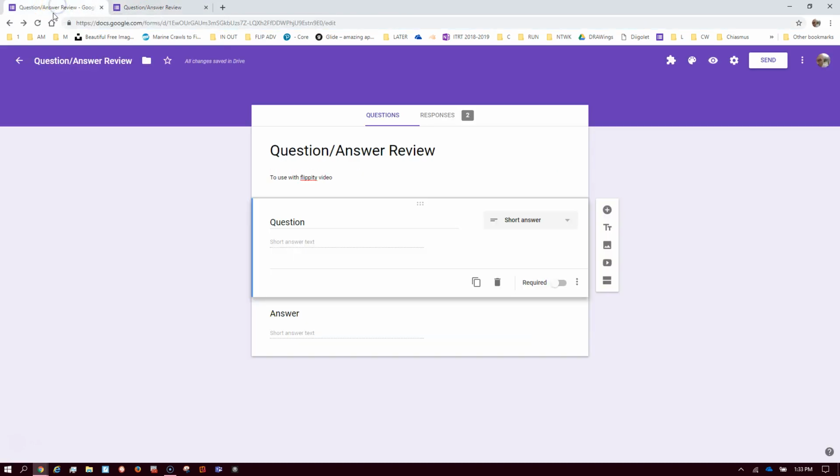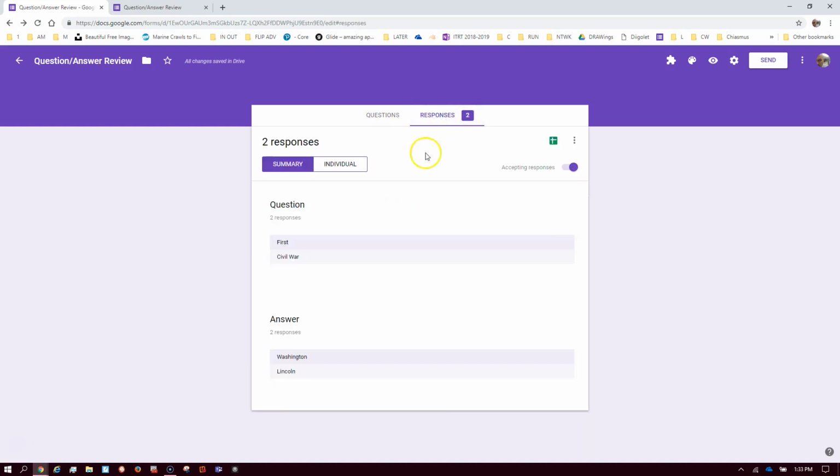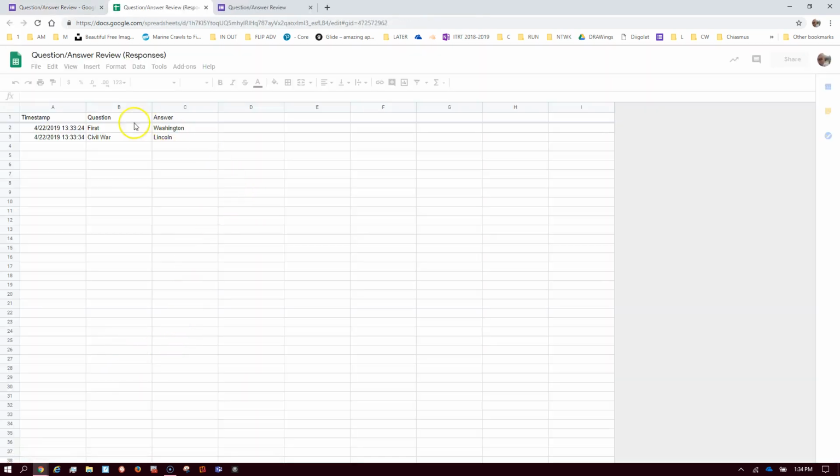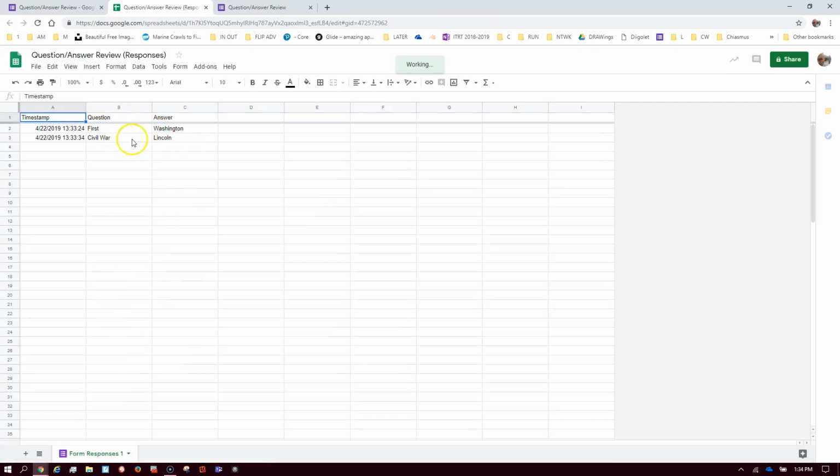So I'm going to go back to the form. See here, I've got responses over here, so I can click on responses. Here's my responses. So what I want to do now is find this little green square here that means spreadsheet, and what that's going to do is create a new spreadsheet just for this form. I'm going to click on create. It's going to create the spreadsheet. It's going to link everything, and there, look, just the two things that we did there, the question and the answers are now in the spreadsheet.